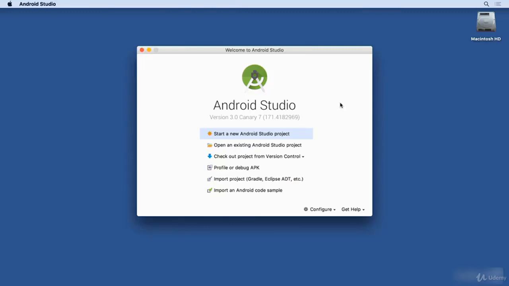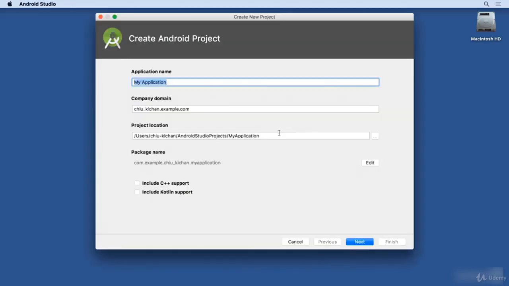Let's write an Android app. In Android Studio, when you open it, you will see a list of options. Hover your mouse over Start a new Android project and click on it. When we create an Android project, we will need a few parameters.